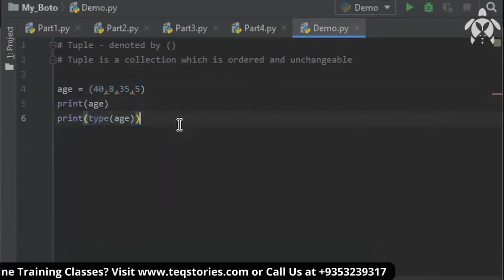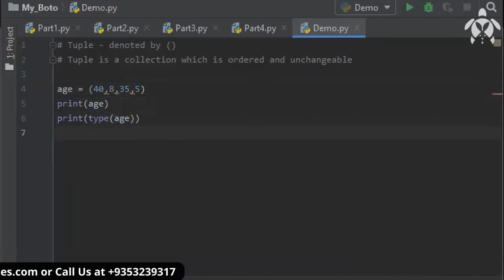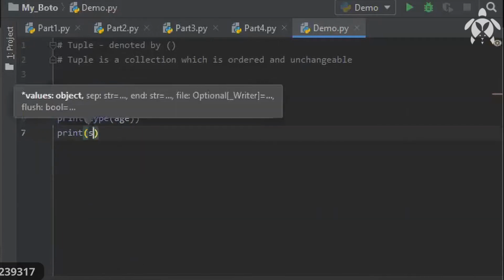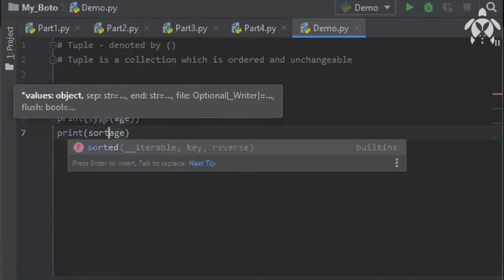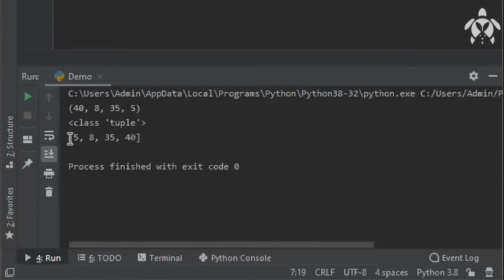Now suppose you want to change the order in a tuple, you want to make it ascending order. So what you can do is, in a print statement, write sorted of age. Now if you run it, you can see you are getting this output in ascending order.